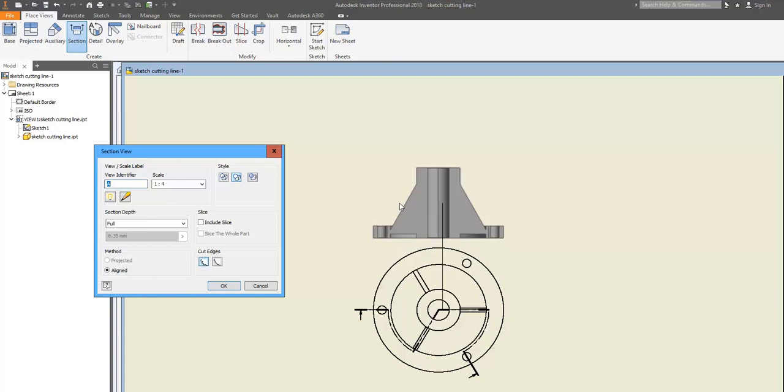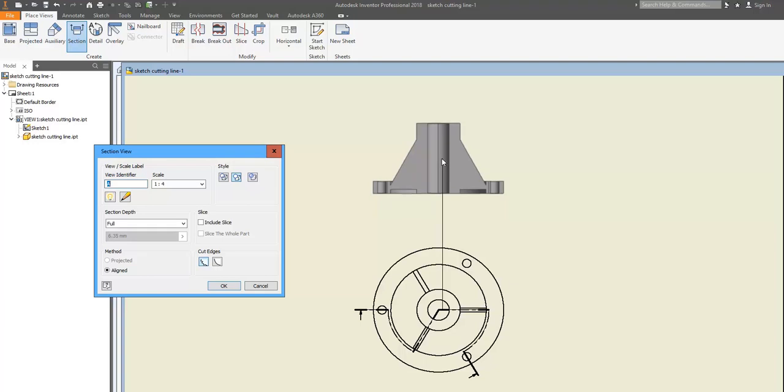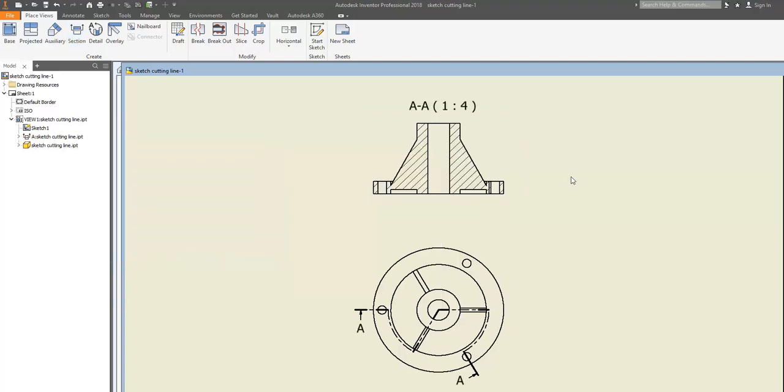Inventor, distinguishing that the cutting plane is in such a special shape, offset or in such a circular form, automatically selects this option in the dialog box, this method, the aligned sectional view option. Okay, and then move the cursor in the direction to show the place for the corresponding sectional view. Click. Yes, this is the aligned sectional view.